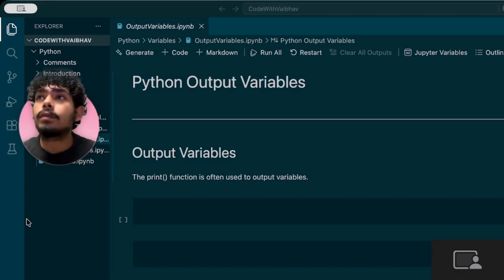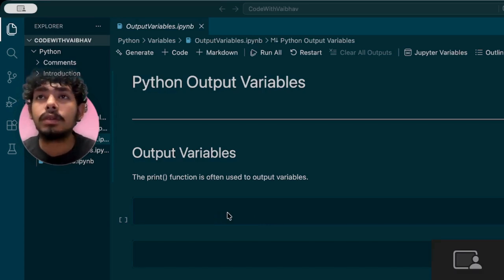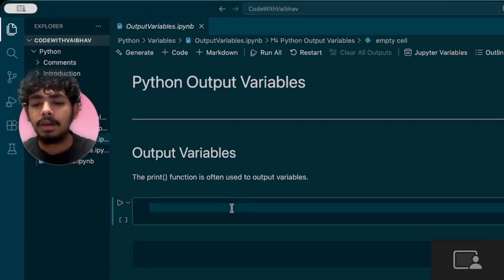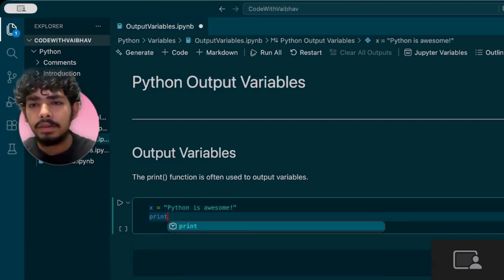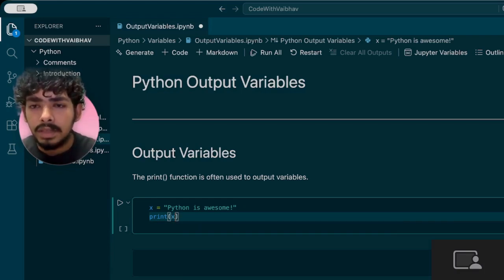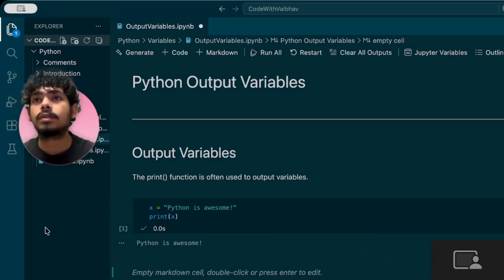So in today's video, we are learning about Python output variables. Output variables are nothing but we can use the print function. The print function is often used to output variables. For example, if we create a variable x which says Python is awesome, and with the help of the print function, we are executing the x variable. So the output is Python is awesome.